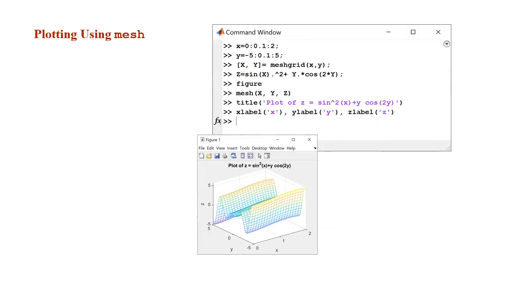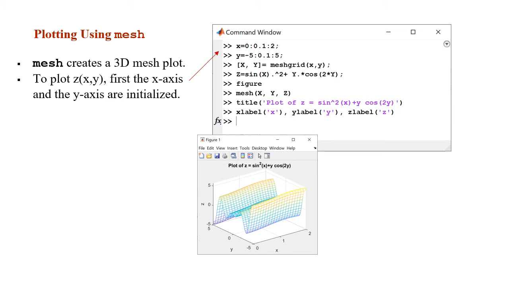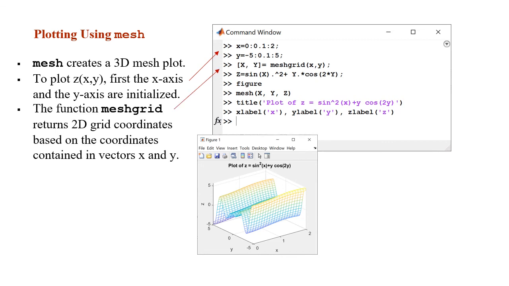The third function that we'll learn to plot within MATLAB is mesh. Mesh basically creates a 3D mesh plot, but first, in order to be able to use it, we need to use the meshgrid function. So first, we need to initialize the x-axis values and the y-axis values, and then call the function meshgrid that will create the 2D grid coordinates for us based on the coordinates obtained from x and y.